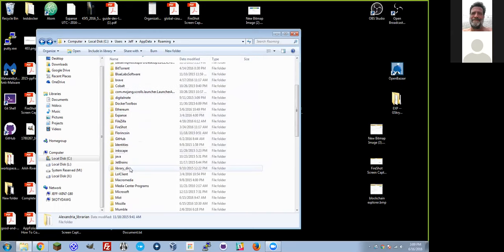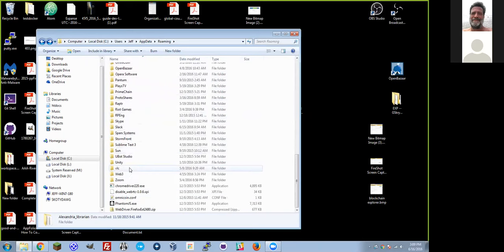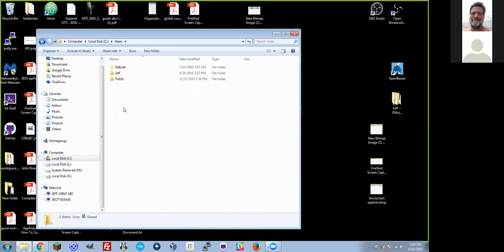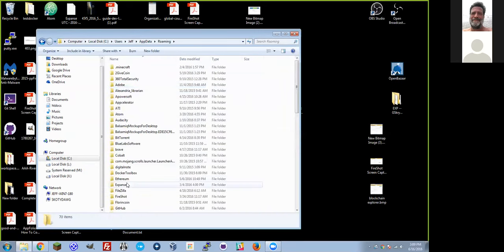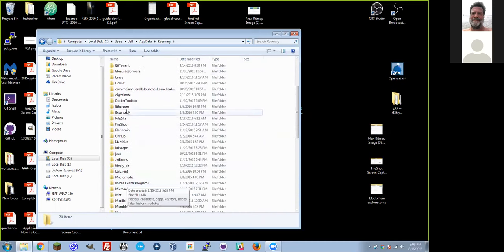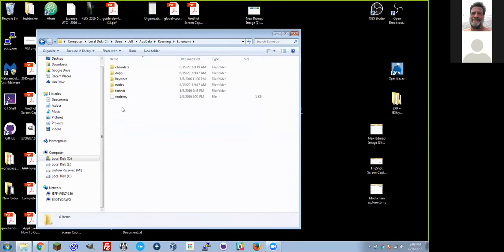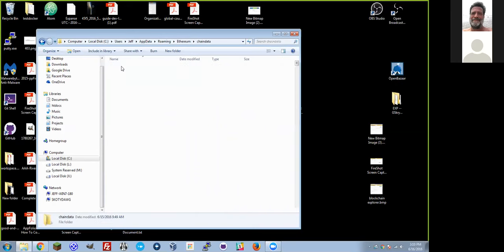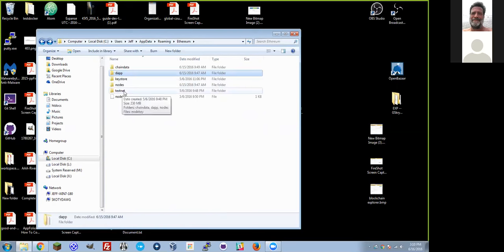Let's go to when you install Mist. I'm in Windows right now to make things a little easier. So let's go to Users, Jeff, App Data. You'll notice that in App Data roaming, we will find Ethereum. This is where your chain data will be, these are my testnet addresses, and any dApps that you are testing and deploying.